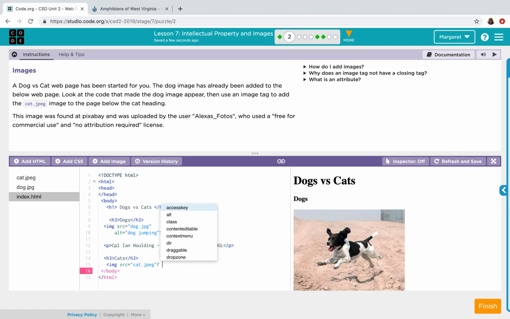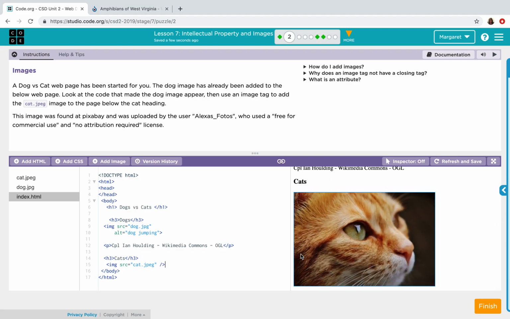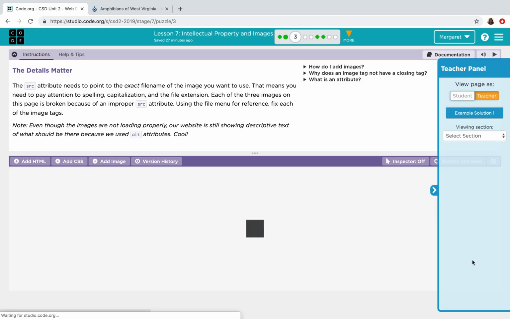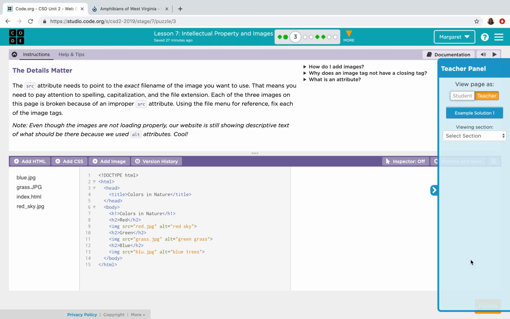And the way you close an image tag is with a space after the quotation, a backslash, and a closing bracket. It does not do the traditional closing paragraph type thing here. It's all contained in one image tag. Okay, so we want to scroll down and here we have our cat. Okay, finish and on to step 3, the details matter.